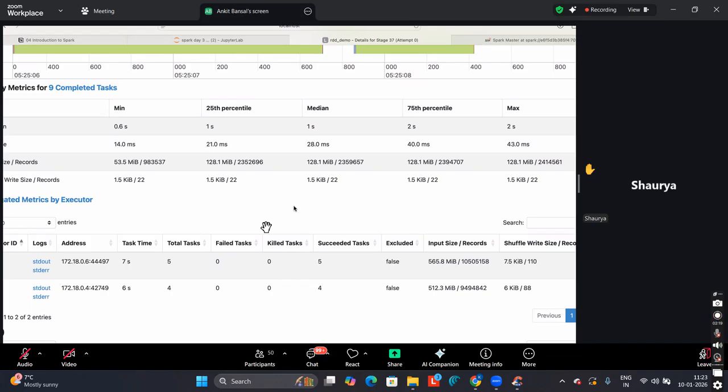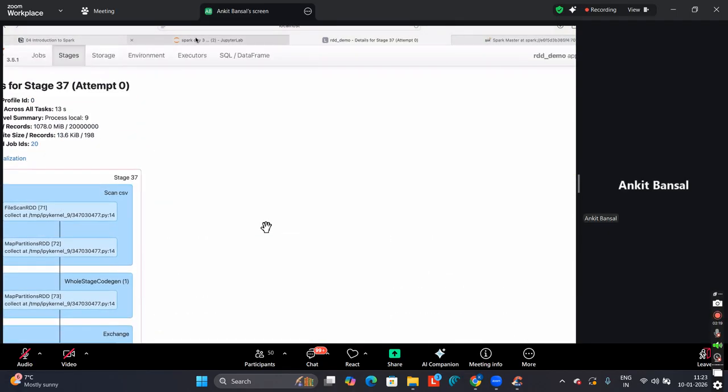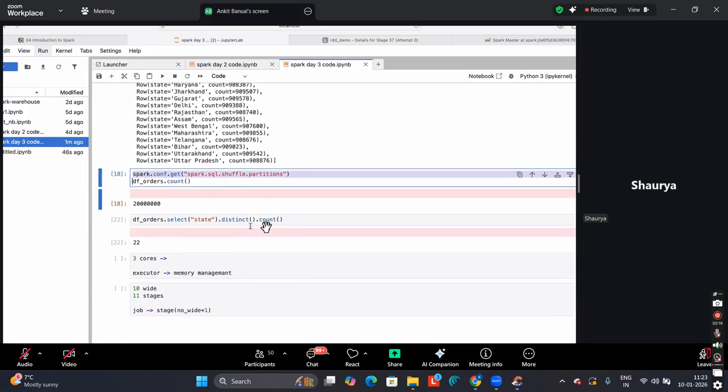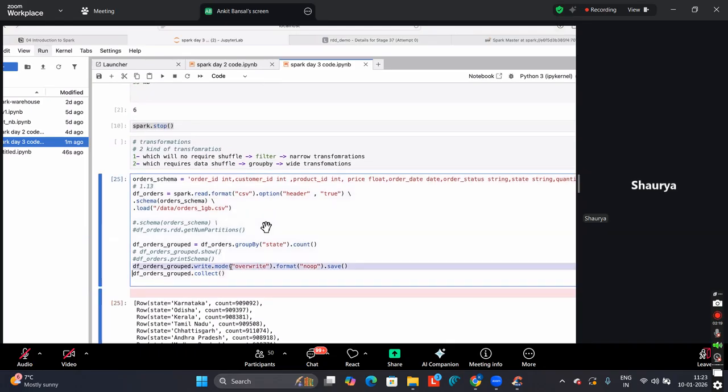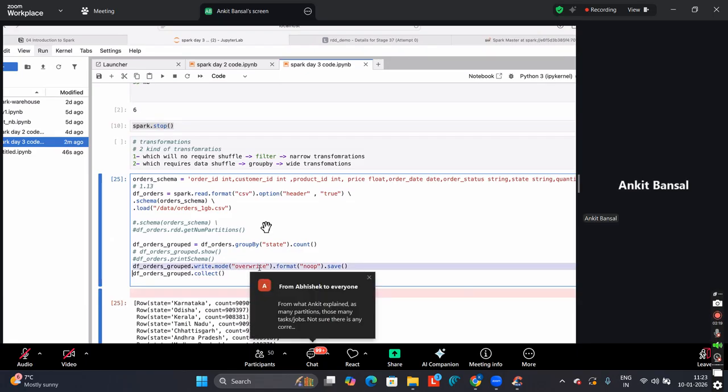Ankit, the thing which you have raised, can you go to the code? You're saying that there is a lazy evaluation, correct? So what I understand, it is the bottom to top approach. So in that case, until an action is called, even the compilation is also happening at the end. Yeah, everything is happening when we call an action.